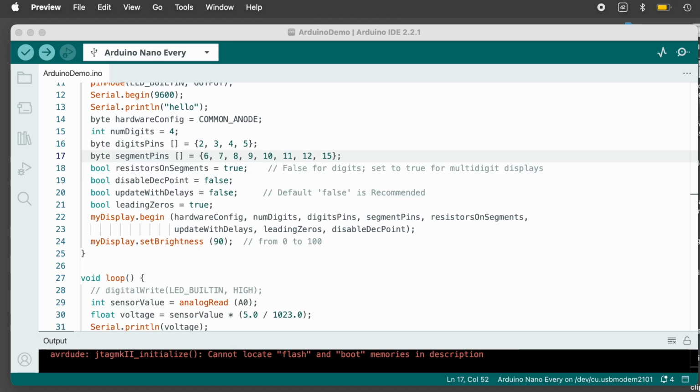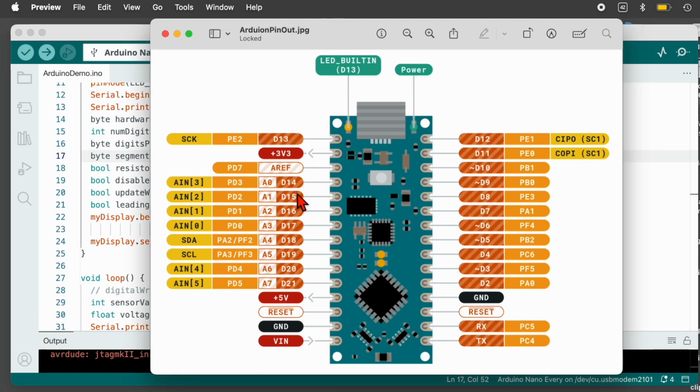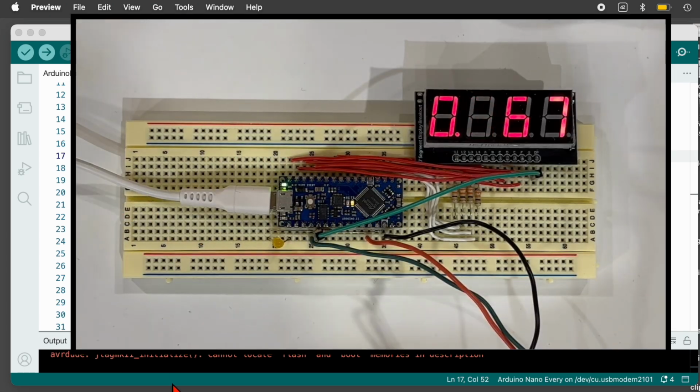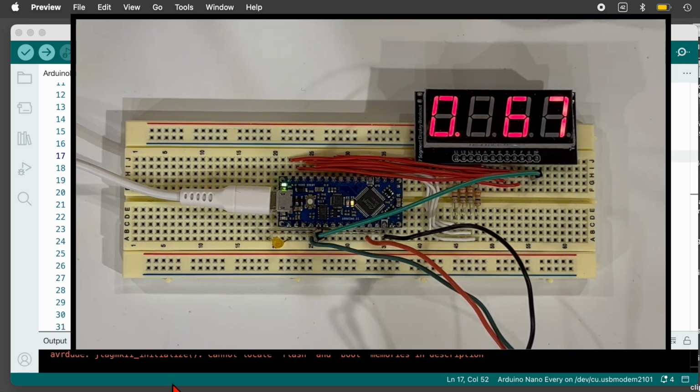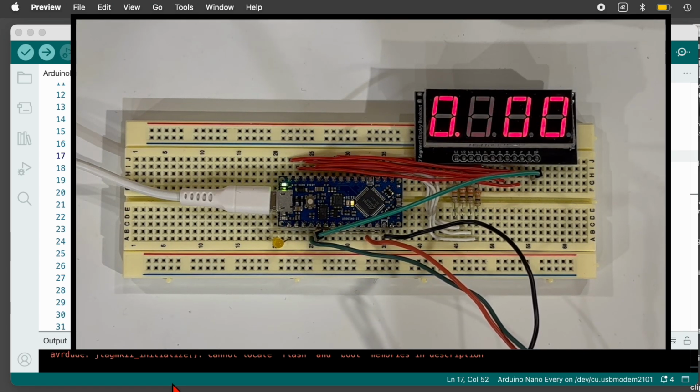I think I have the Arduino pin out here. So I can look. Yeah, 15 is right next to A0. Oh, and our decimal point is in the correct spot. So that's looking very good. So we can go down to 0.0.